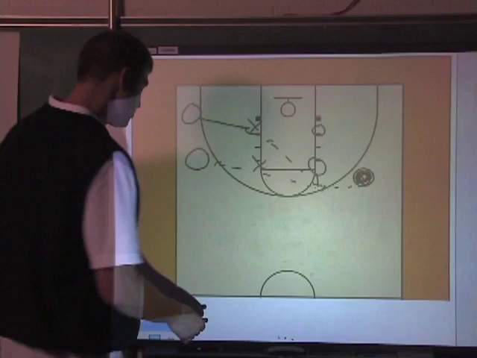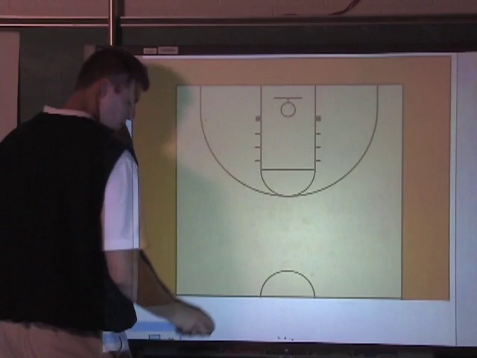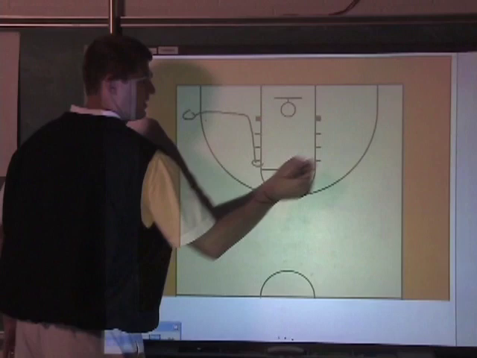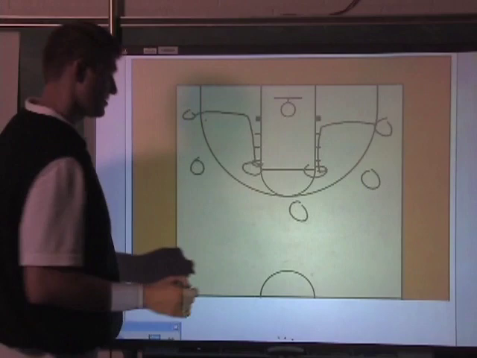So we can do either one of those options out of this. But with the usage of these L cuts, we want to be able to play basketball, making cuts in which we're going to cut into the heart of the defense. This high spot here is a very good spot in order to get the basketball.